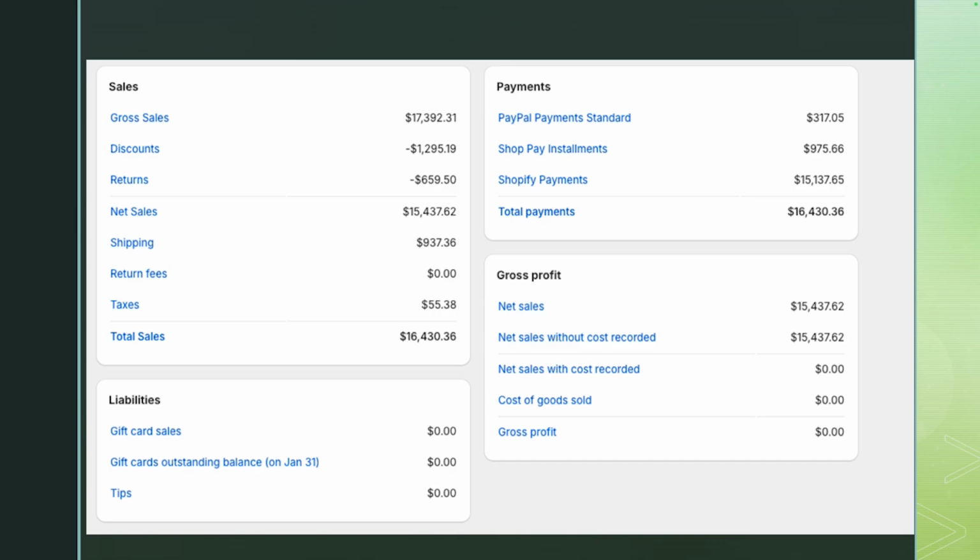So the shipping as well. So shipping, return fees, taxes. Now taxes is not going to show on your profit and loss. Taxes is a liability, and it's going to show on your balance sheet as a liability.